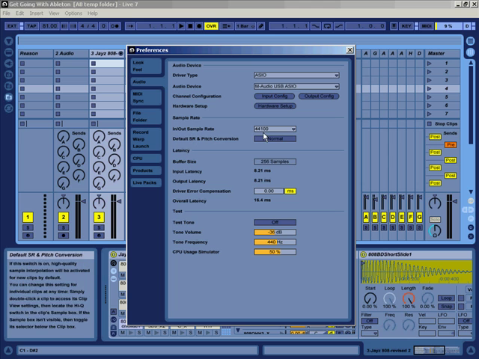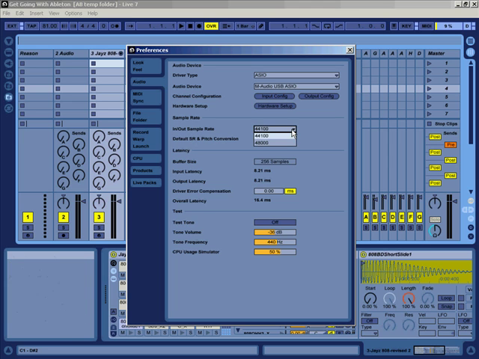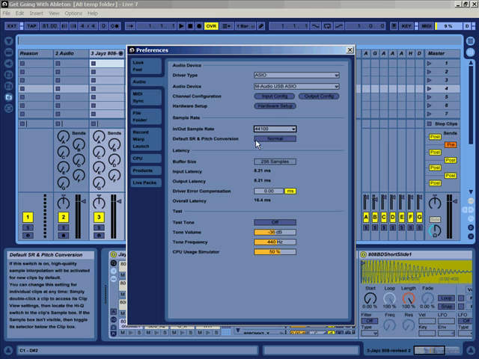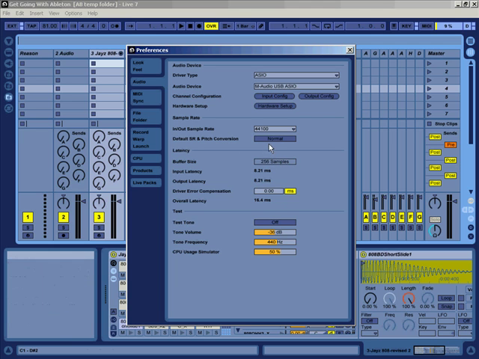Sample rate, in and out sample rate, I choose 44.1. I can go as high as 48K with this sound card. You may be able to go up a little higher. Default SR and pitch conversion, you can either set that to normal or high quality. I have mine set to normal. Latency, I use 256 samples, which gives me an input and output latency of around 8.21. If you can set yours to 128, you'll probably get 5 milliseconds or less. 8.21 works for me. I don't get any clicks and pops, and everything works.